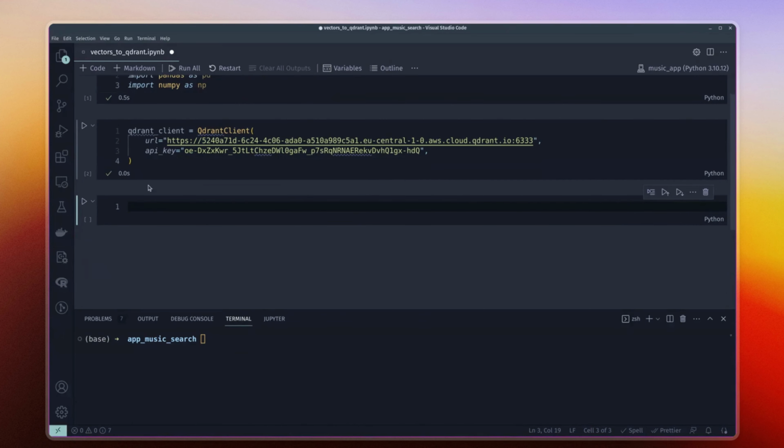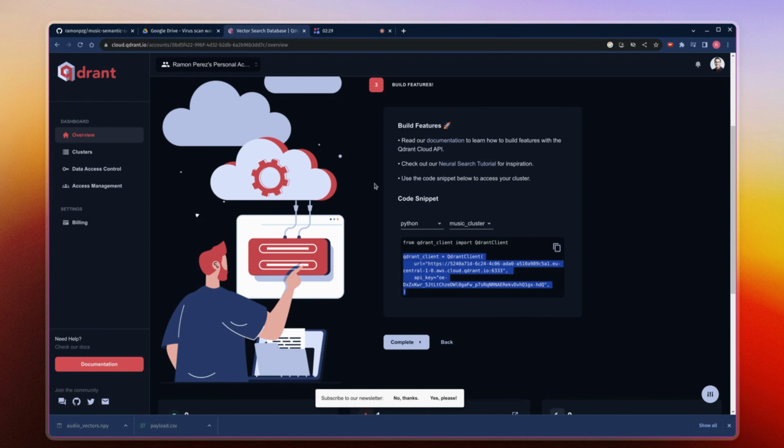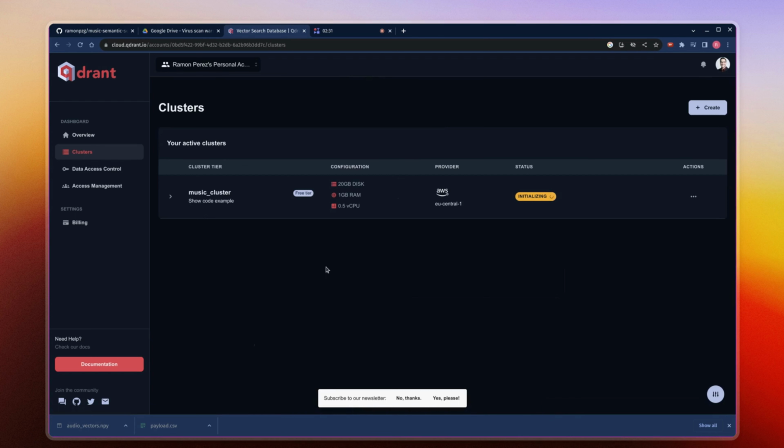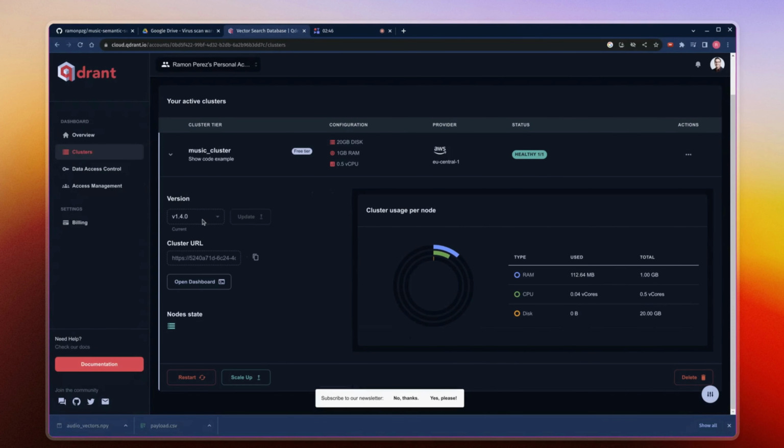As you can see, we successfully connected to our cluster. Let's go back to check what we have. We're going to complete it. And now here we see the status of the cluster, the provider that we're using behind the scenes, EU Central for AWS, the capacity, the configuration, and where it lands in the free tier. So we can see code examples, the version that we're using of Qdrant, the cluster URL, which we already have.